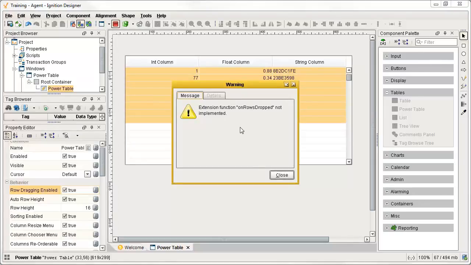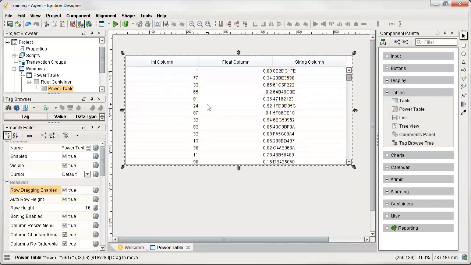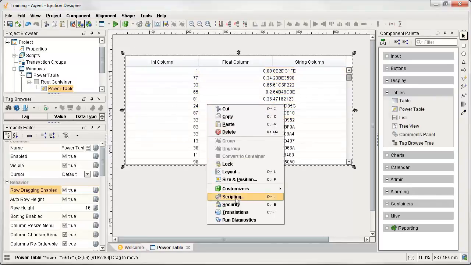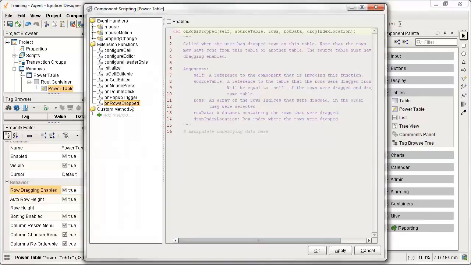To make use of this drag and drop functionality, I need to enable an extension function that tells the target component what to do with the data. We'll go ahead and take a look at that. I'll take the designer out of preview mode. We will right-click on the Power Table and we'll go down to Scripting. And you can see there are quite a few extension functions available, including that onRowsDropped. So if I wanted to do something when I dropped rows from any Power Table onto this Power Table, I would configure the script here.